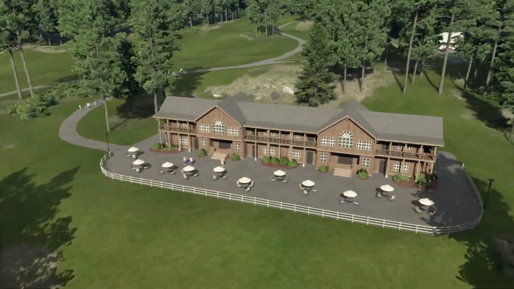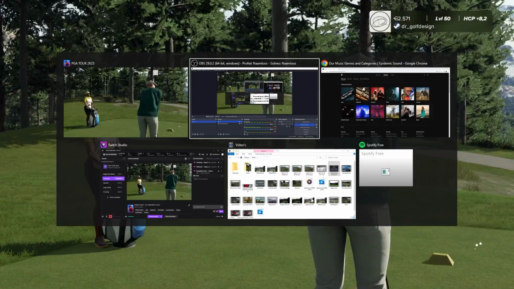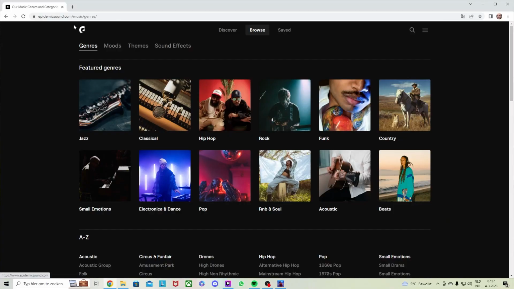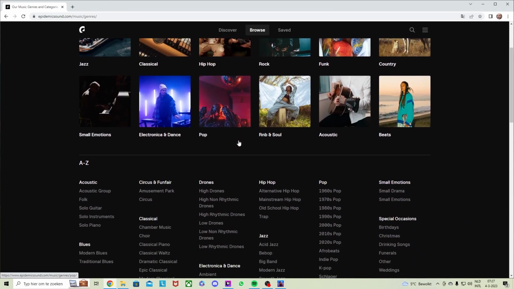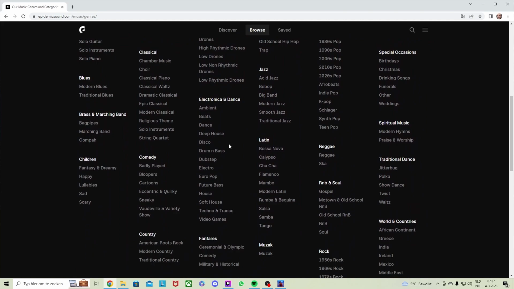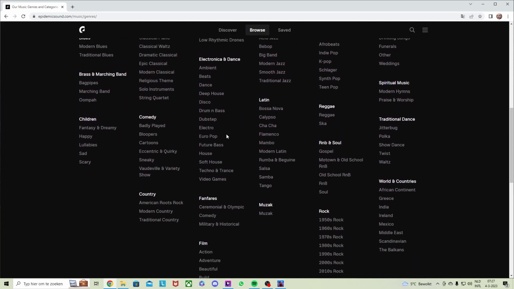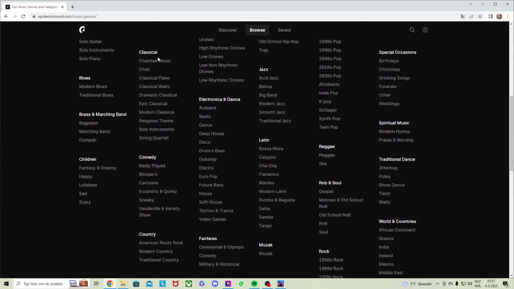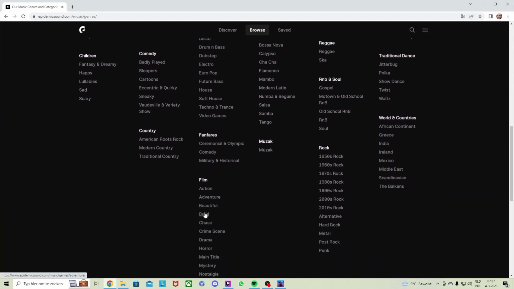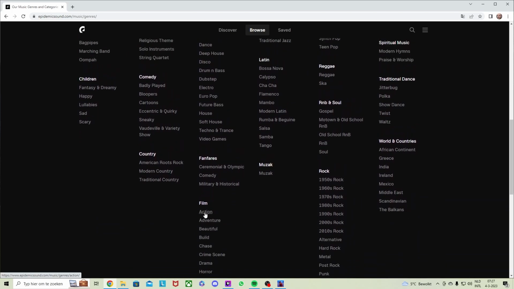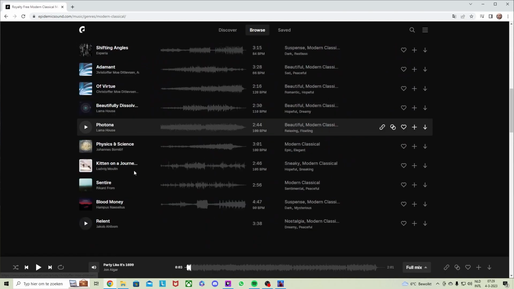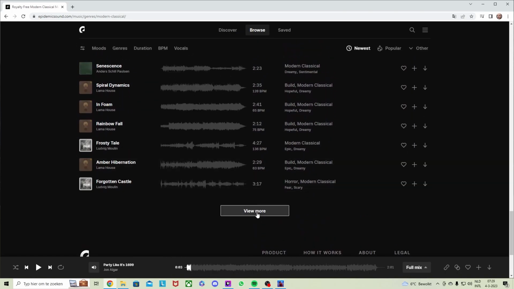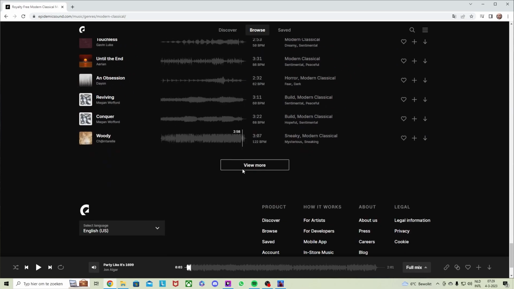So what I'm going to do now is go to the music library that I use, Epidemic Sound. It's a paid library, by the way. I feel classical music or cinematic classical music is in place here. Modern classical. Let's go to a few more and start from the bottom up.